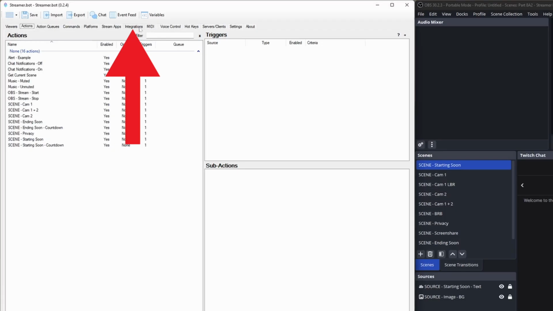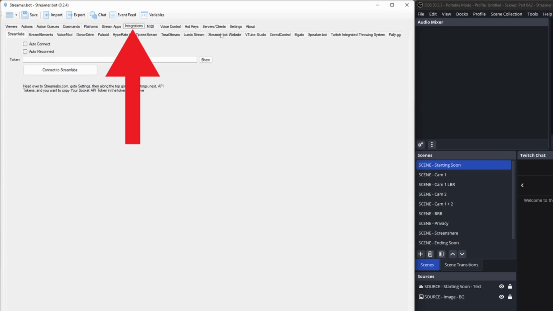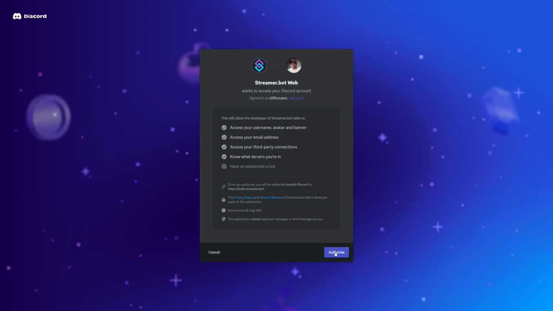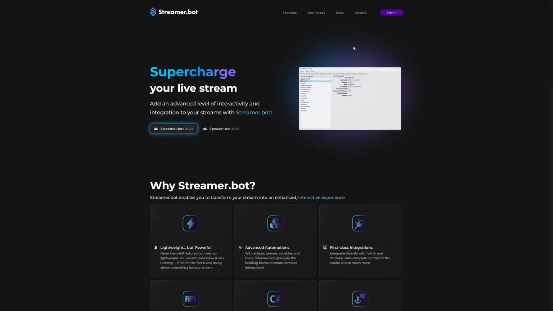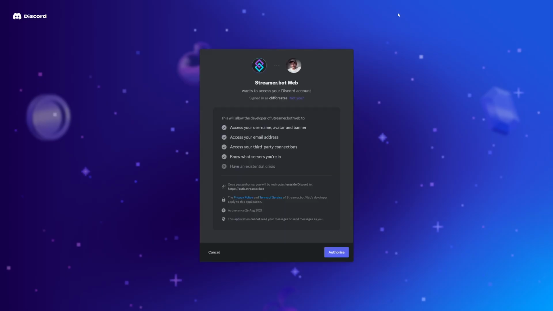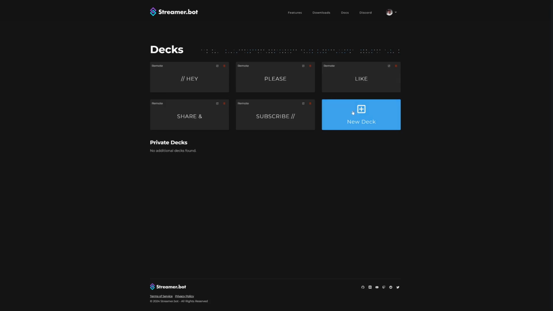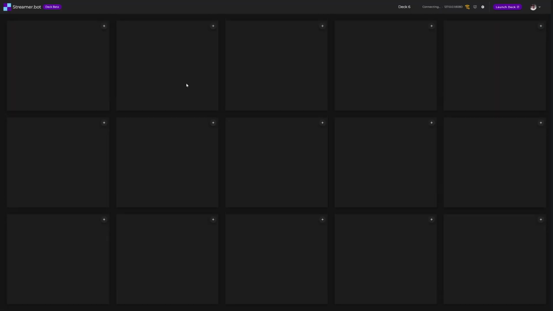Let's go. Open Streamer.Bot and navigate to this tab along the top for integrations and the Streamer.Bot website. Log in to authorize the Streamer.Bot app and website with your Discord account. In a browser window, open the Streamer.Bot website, navigate to the purple button along the top right to sign in with your Discord. After you've logged in, there'll be a new drop-down menu. From the list, select Decks, create a new deck and tap on the new one top left to make changes.